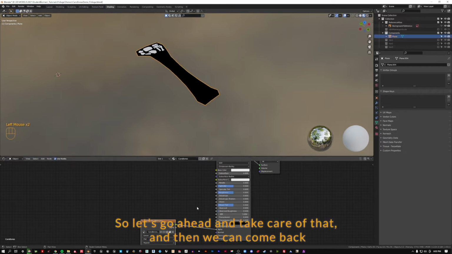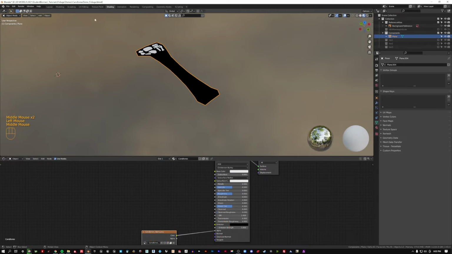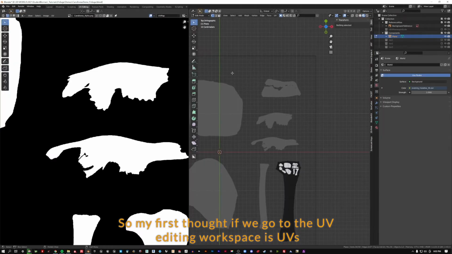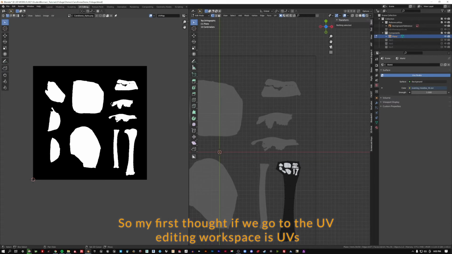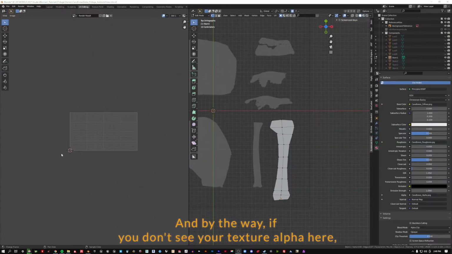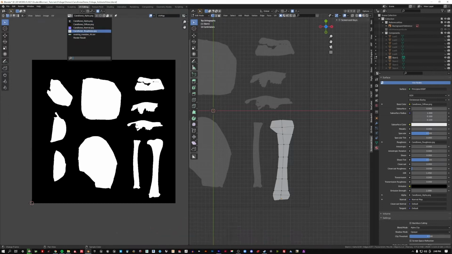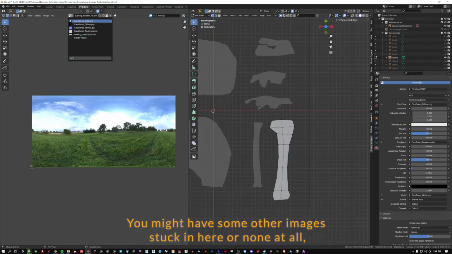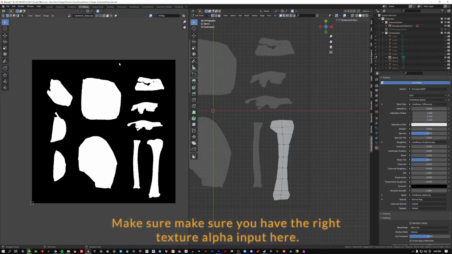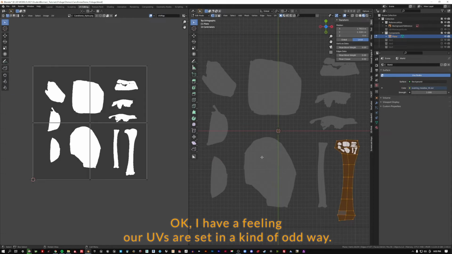So let's go ahead and take care of that, and then we can come back and populate the rest of our material here. My first thought, if we go to the UV editing workspace, is UVs. And by the way, if you don't see your texture alpha here, you might need to go up to this little image icon and navigate to it. You might have some other images stuck in here or none at all. Make sure you have the right texture alpha input here. Okay, I have a feeling our UVs are set in a kind of odd way.